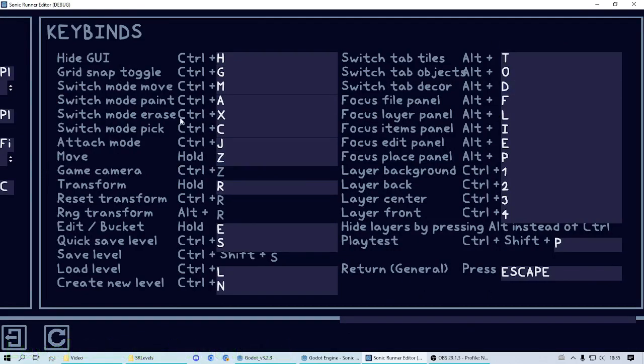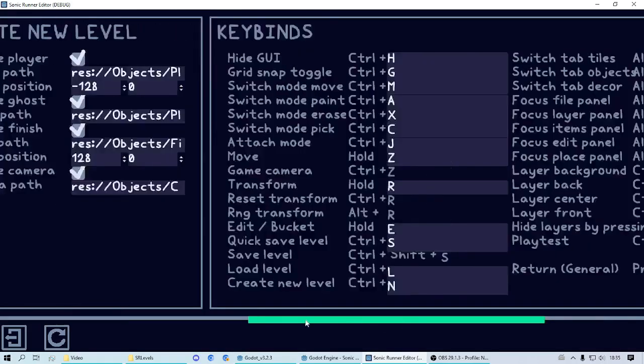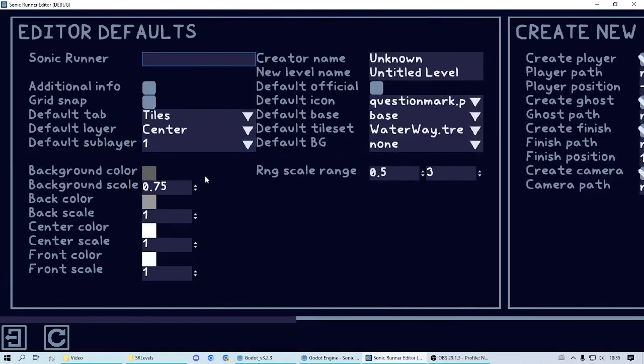Basically, you can have shortcuts to different things in the editor. There are also some things that I haven't yet explained, which I will explain later. You can also change the default settings, like the default creator, default level name, basically the default settings in the Files tab, the way the layers start. For example, I like to set the background layer to 1 because then all the layers are uniform, and I just think that's better for me personally.